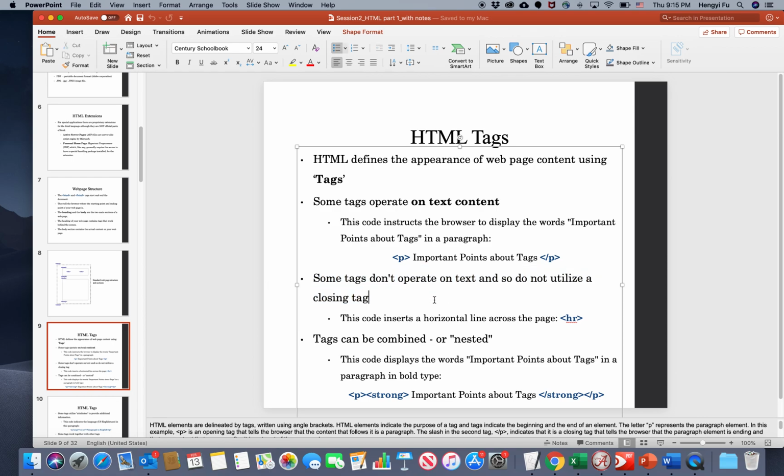There are also some tags that do not operate on content, and they do not have a closing tag. They are actually called empty tags, such as the line break and horizontal rule, which you will see later, like this one. For those elements, they only have one tag. They don't have a pair of tags, and of course you can only use one tag.